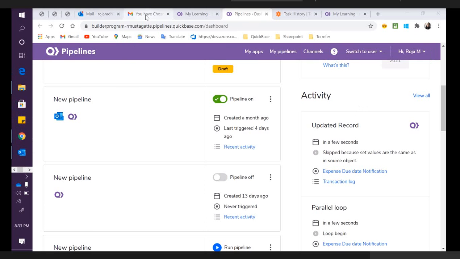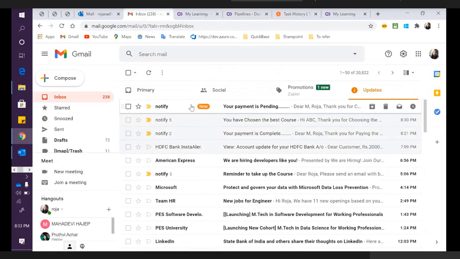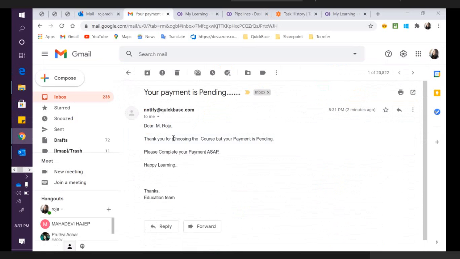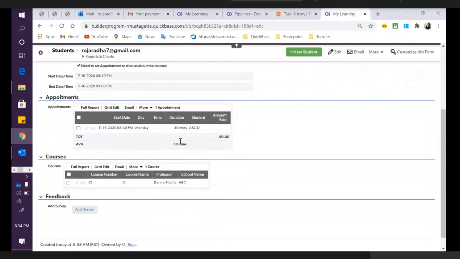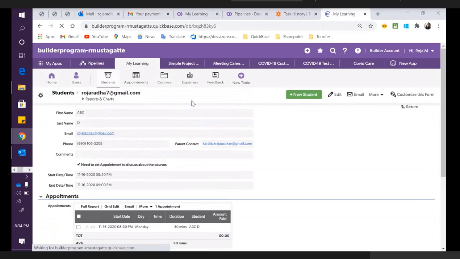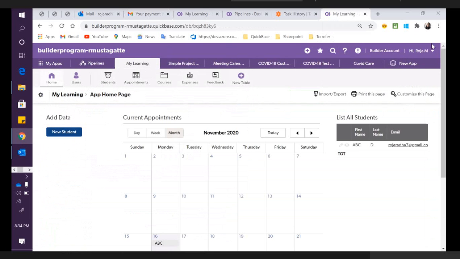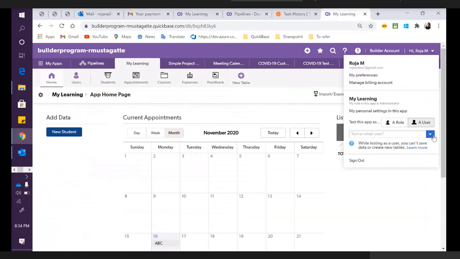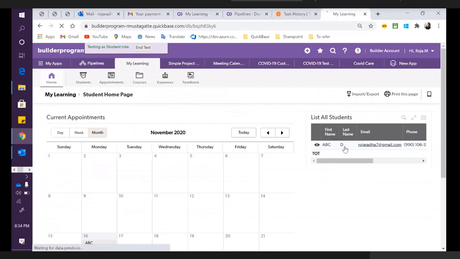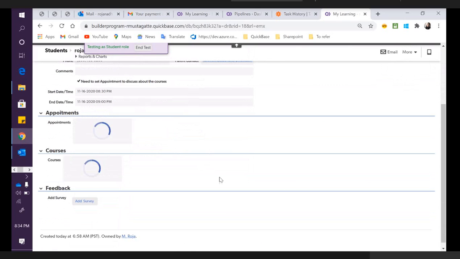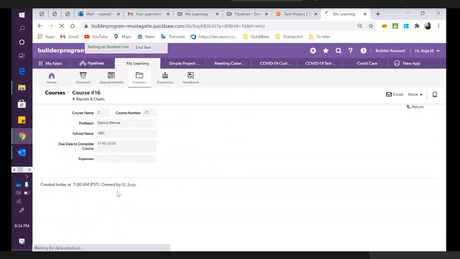We can just check it. See, your payment is pending. Hi Roja, thank you for choosing the course, but your payment is pending. Please make a payment. That way we will receive a notification, and at that time the student can log in. I'll come as a student, and I can complete the payment for that particular course.